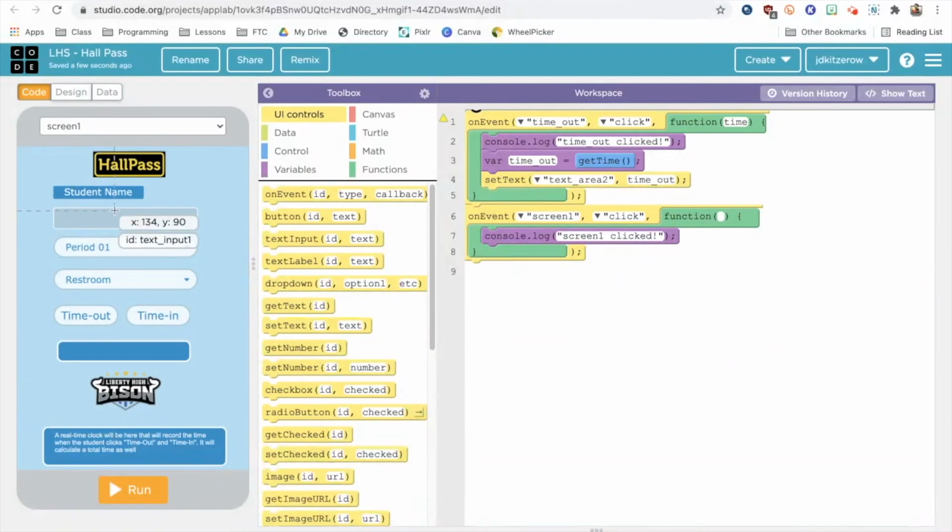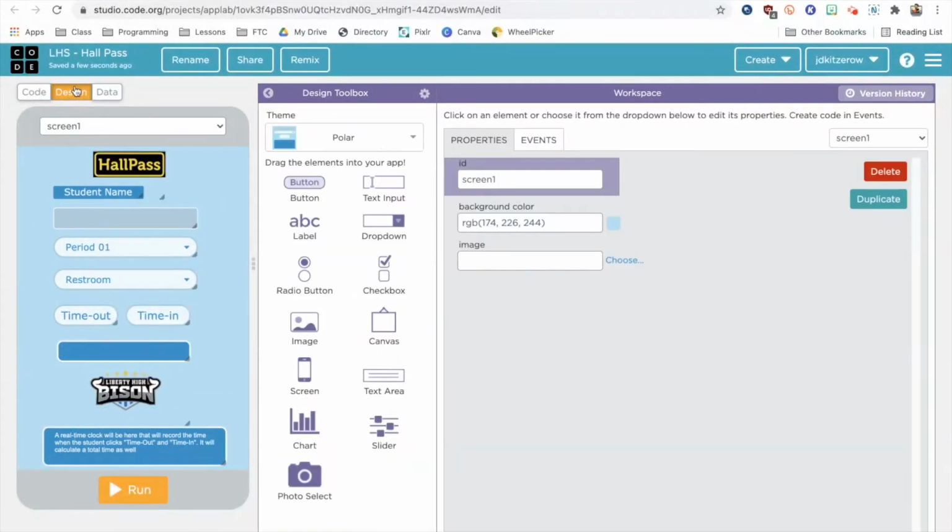So you can see here, this is my student or teacher version. So student name, what period, where they're going, time out, and then time in. And here, since we're not making a running version of it, we're just showing an example. Under design, I took one of these little text areas and I wrote here, a real-time clock will be here that will record the time when the student clicks time out and time in. It'll calculate the total time as well.